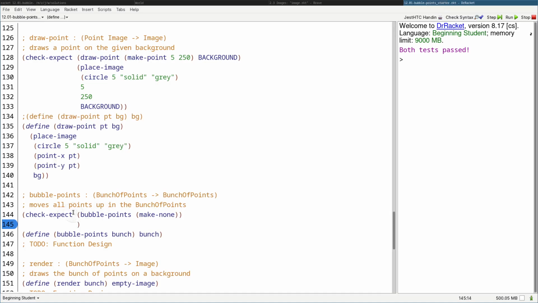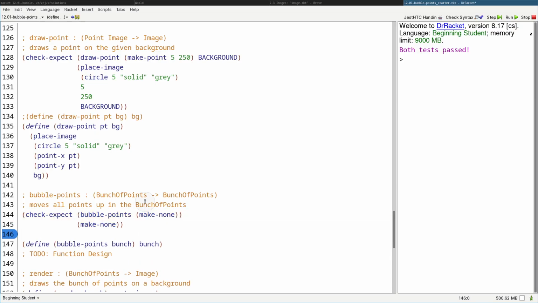All right. So it moves all points up in a bunch of points, but if there's nothing in this bunch of points, then really there's nothing to move. So we should just produce the make none again, right? Because this follows that signature, right? Make none is in the category of bunch of points. Okay. Let's move on to the next example.